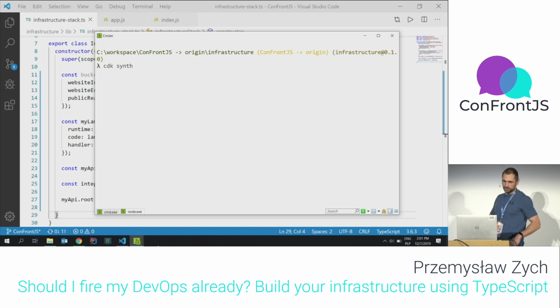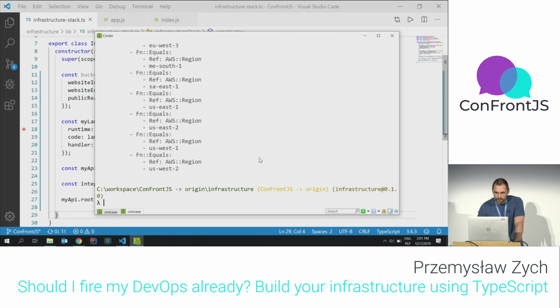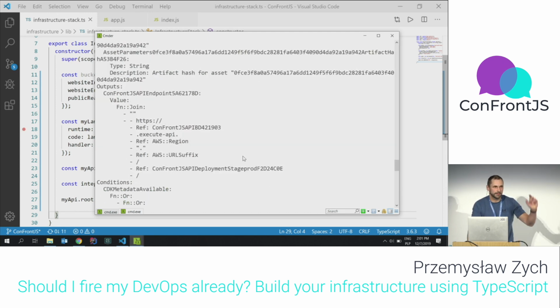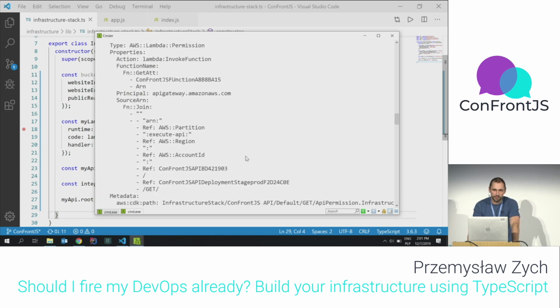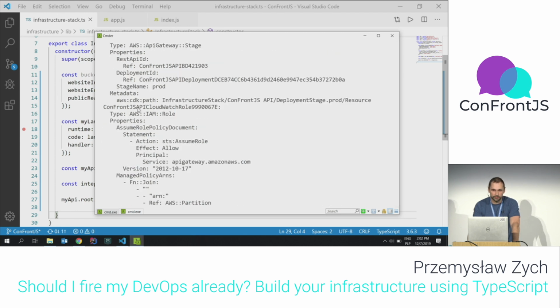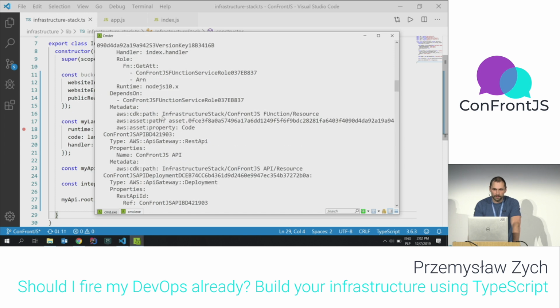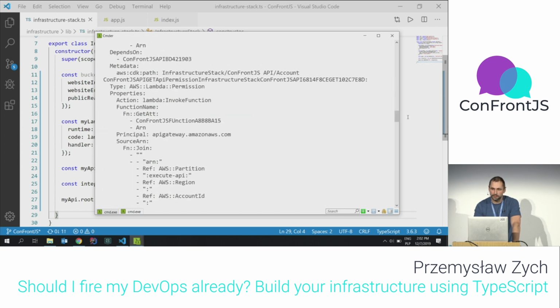It should already be there. I don't know why it's taking so long. Yeah, it's done. So I will scroll up. Besides the things that we literally specified in the code, there are a couple of things that it is creating under the hood, like, for example, the IAM role for the bucket and for the Lambda. A lot of stuff is being created, and we don't even care about it.